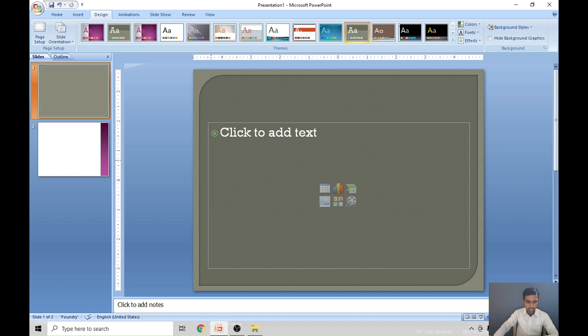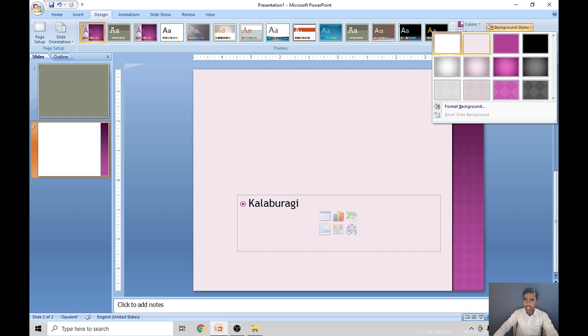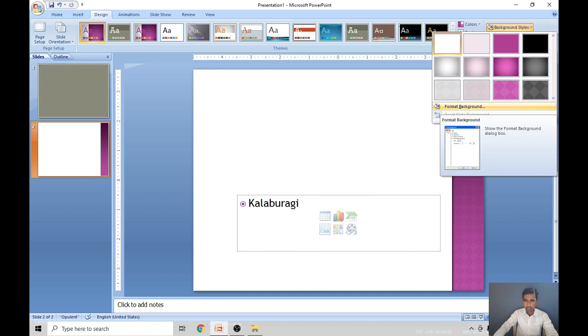So how to change the background color of the slide? These are the different designs that you have applied. Now how to change the background color of a slide? To change the background color of a slide, in the Design menu only you have to click on Background Styles. So the Background Styles option is there. You have to click on the Background Styles option. When you click on it, the different types of backgrounds are available here. If you want more than this, you can click on Format Background.